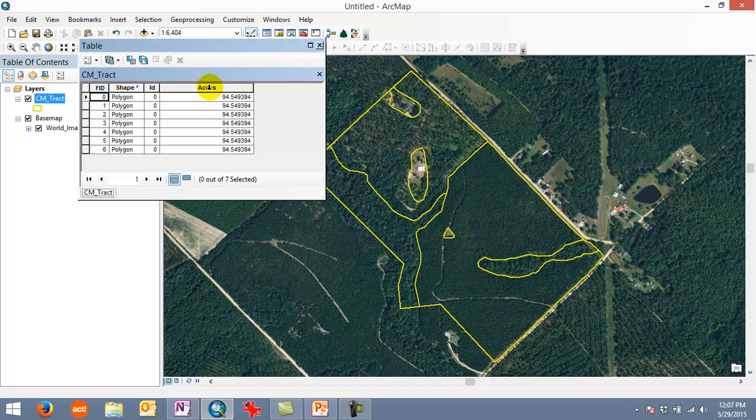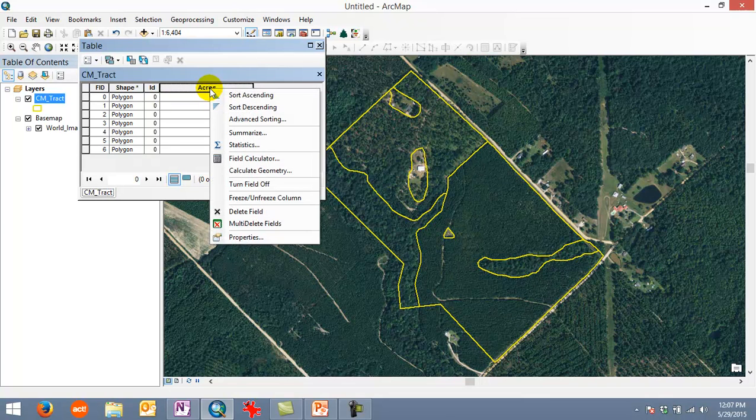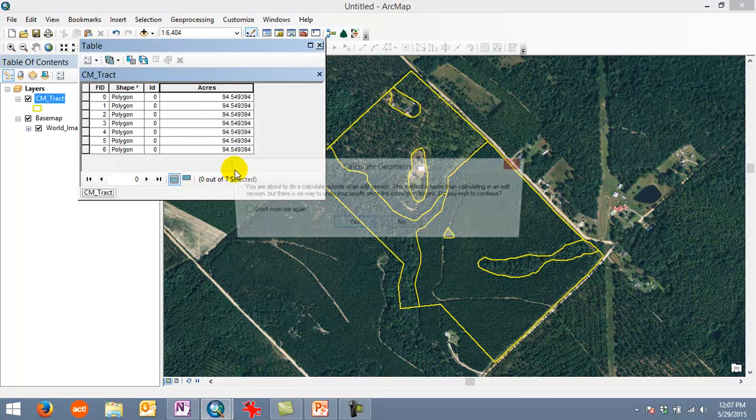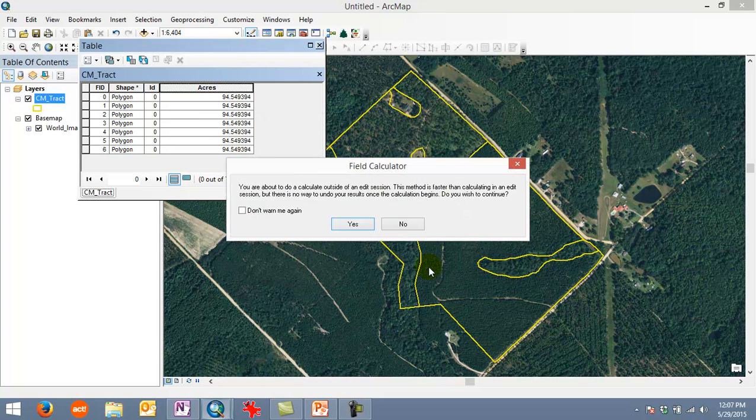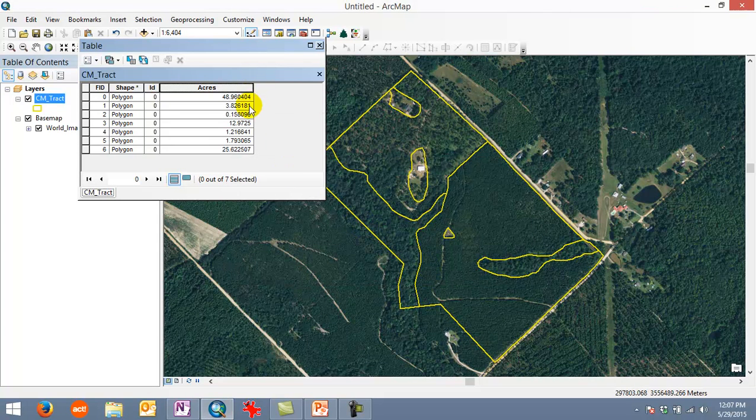So I'm going to fix that. I'm going to go back and right click on acres again, and come down to calculate geometry, hit yes right here. I'm going to set this to acres, and hit OK. And you'll notice that it adjusts my acreage accordingly and corrects it.